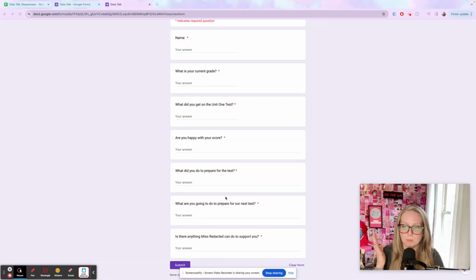You can make this much more detailed if you want. If you're giving kids a breakdown of their test by standard, which I have done before, I'll put in what standard did you do the best on? What standard did you do the worst on? Why do you think that is? You can put in whatever questions genuinely need to be had during a data talk.